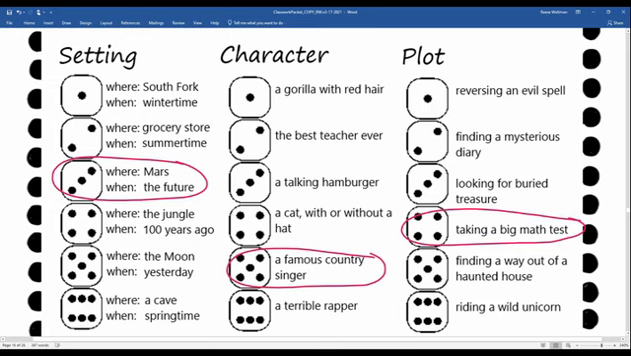Okay, now, a question. An example. I want to go to the subway with a terrible rapper riding a wild unicorn over the lake. Is that what you hope that you get, but you gotta roll it? You might end up with something completely different. Go with what you roll, because that makes it more fun.